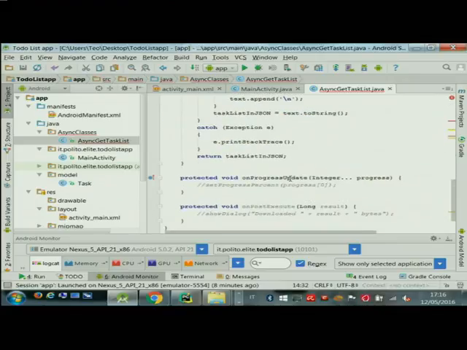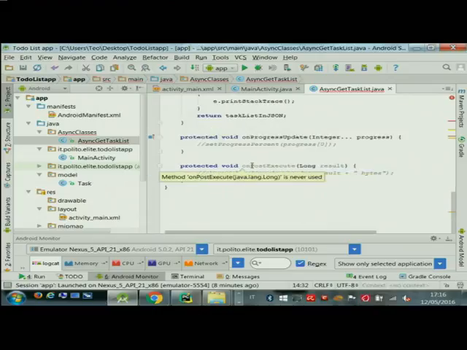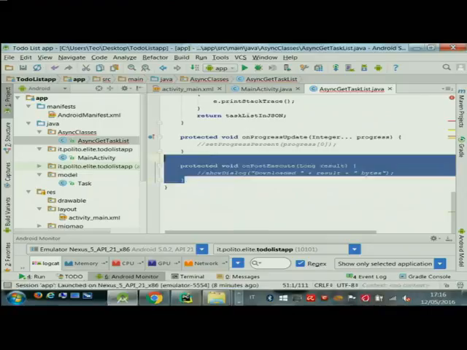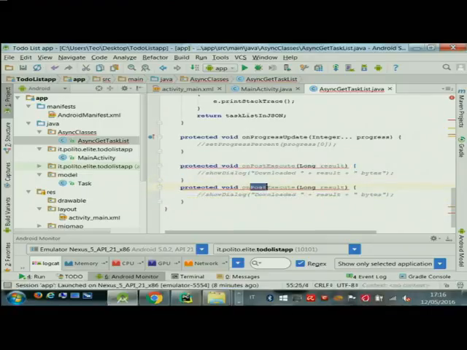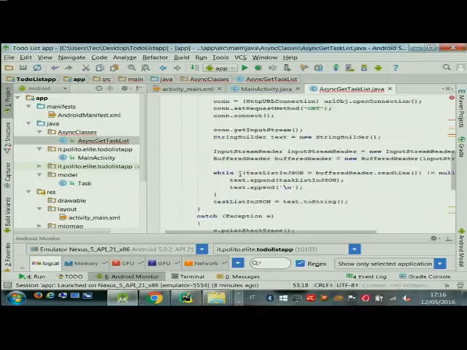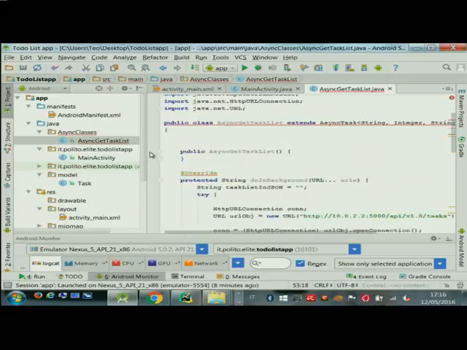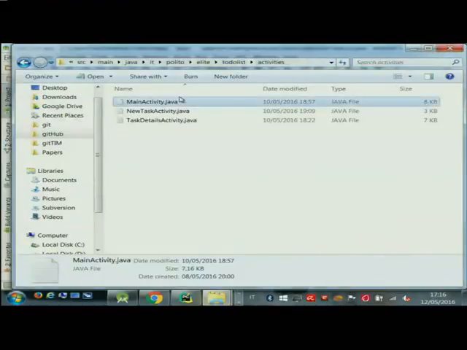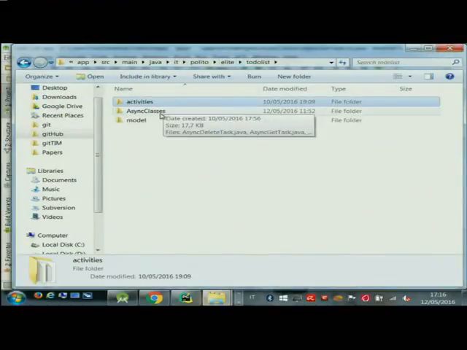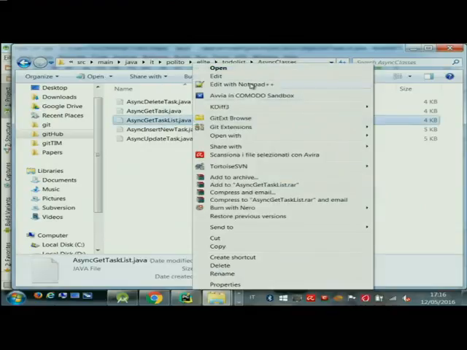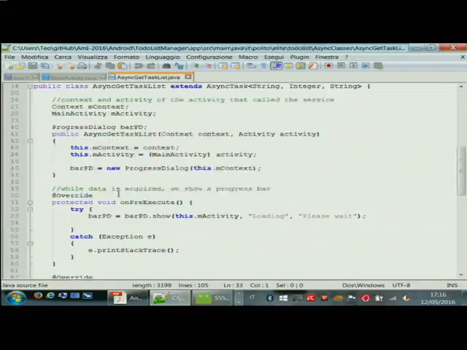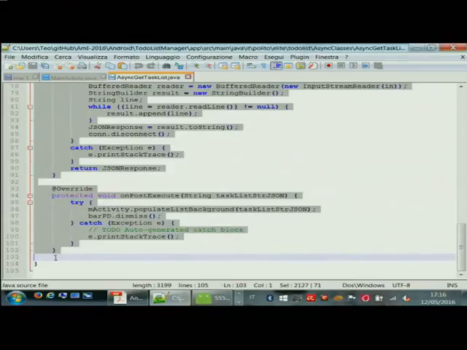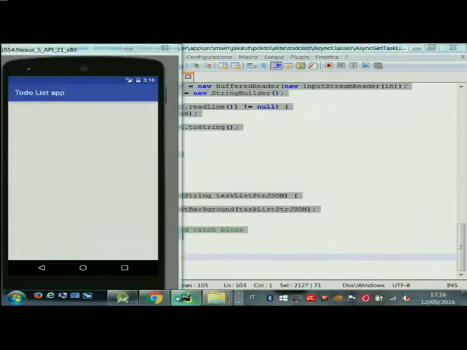There is the onProgressUpdate method, the onPostExecute. Maybe copy. onPreExecute was not solved. Excuse me, I don't really know what the error is. Let's try to copy the class I already created a few hours ago, just as a check that Android is working fine.